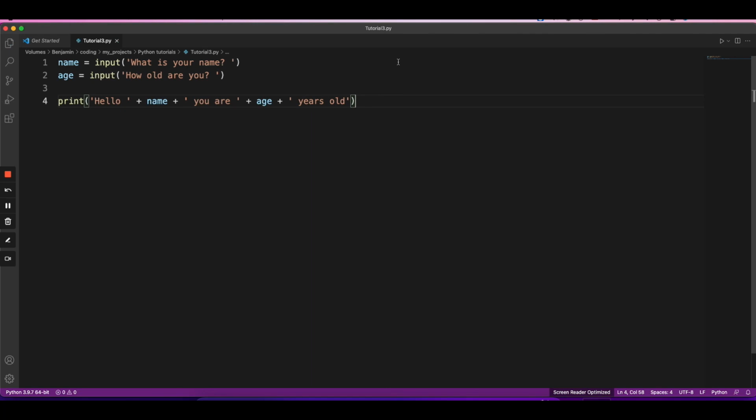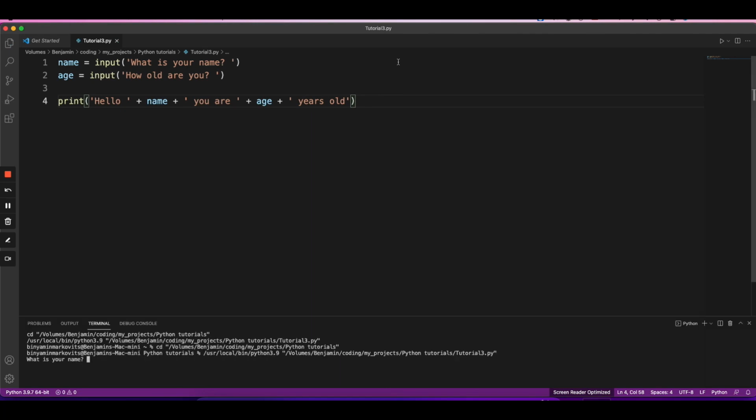So now run the code, and it will ask you for your name. Then it will ask you for your age. Then it will display, hello Benjamin, you are 12 years old.